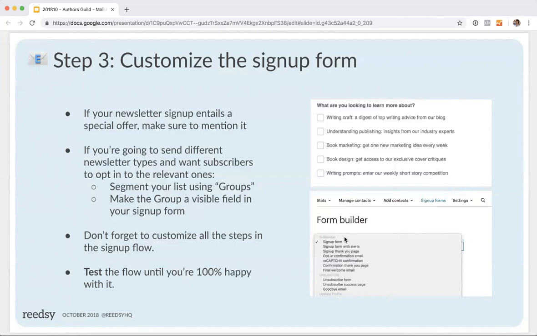So don't forget basically to customize the whole flow and to have a clear branding throughout it, because that makes a big difference to the subscriber when they're signing up to your newsletter.